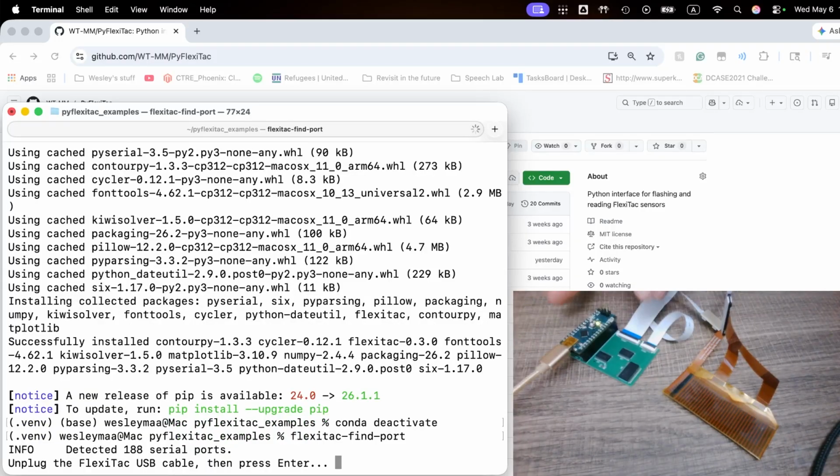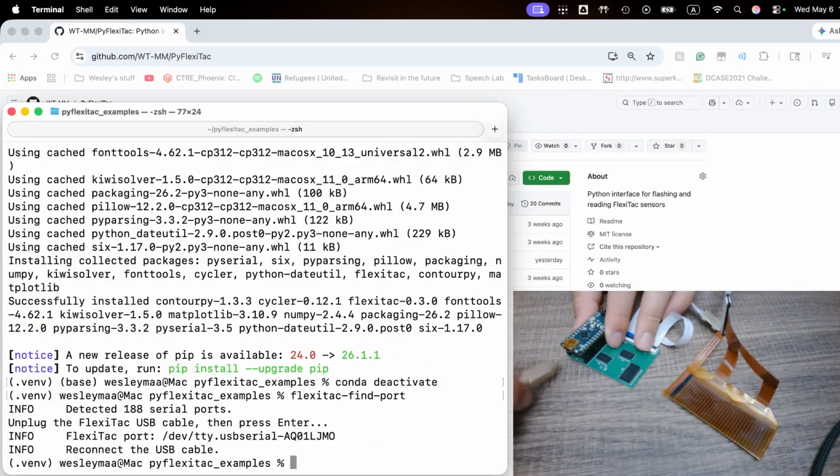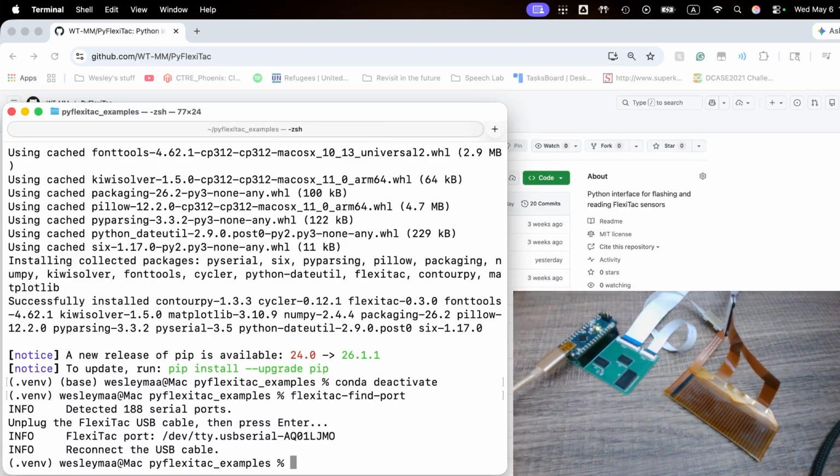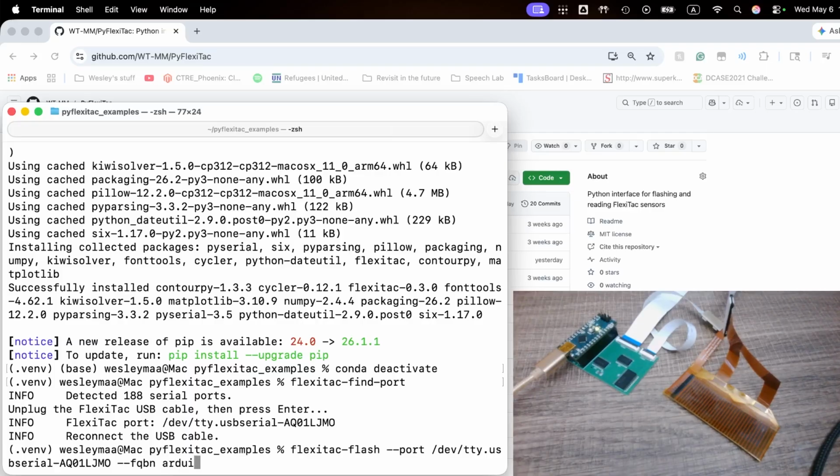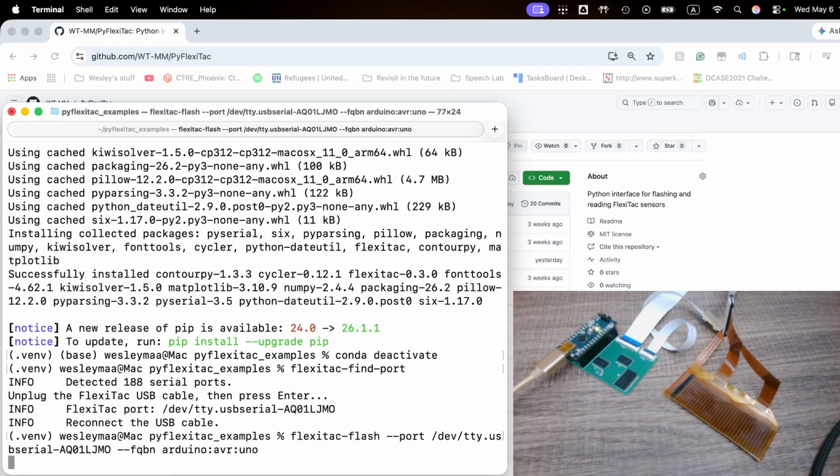helps you find the port, and it also exposes a Python interface for reading from the sensor. So you can see here I've used the FlexAttack find port CLI command to find what port it is, and it works by just scanning all the serial ports, and then when you disconnect it, finding what is missing.